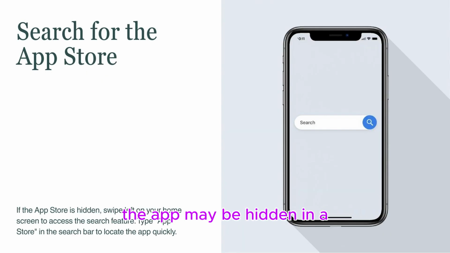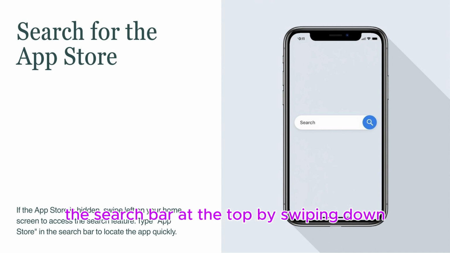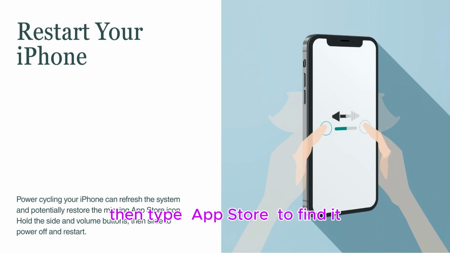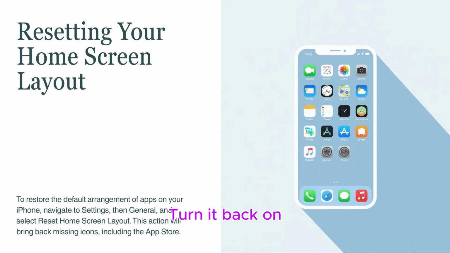If that doesn't work, the app may be hidden in a folder or on a different home screen page. Swipe left on your home screen and use the search bar at the top by swiping down, then type App Store to find it. If it's still missing, restart your iPhone, hold the side button and volume button, then slide to power off, turn it back on.